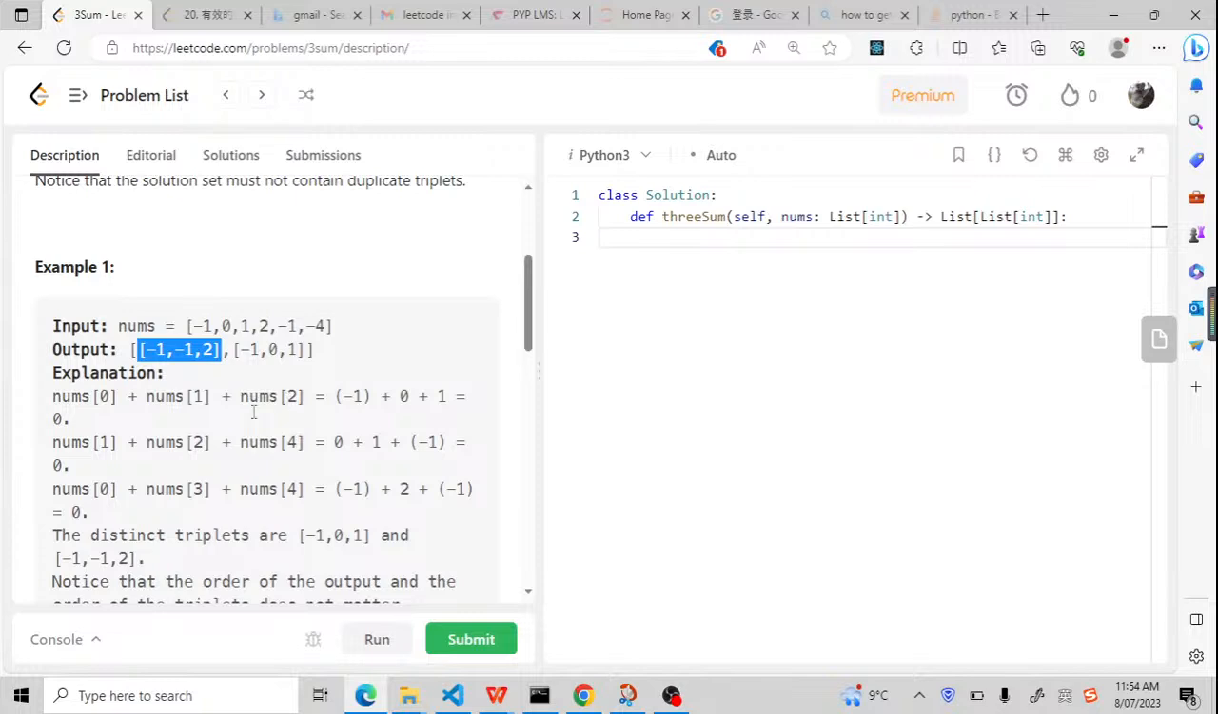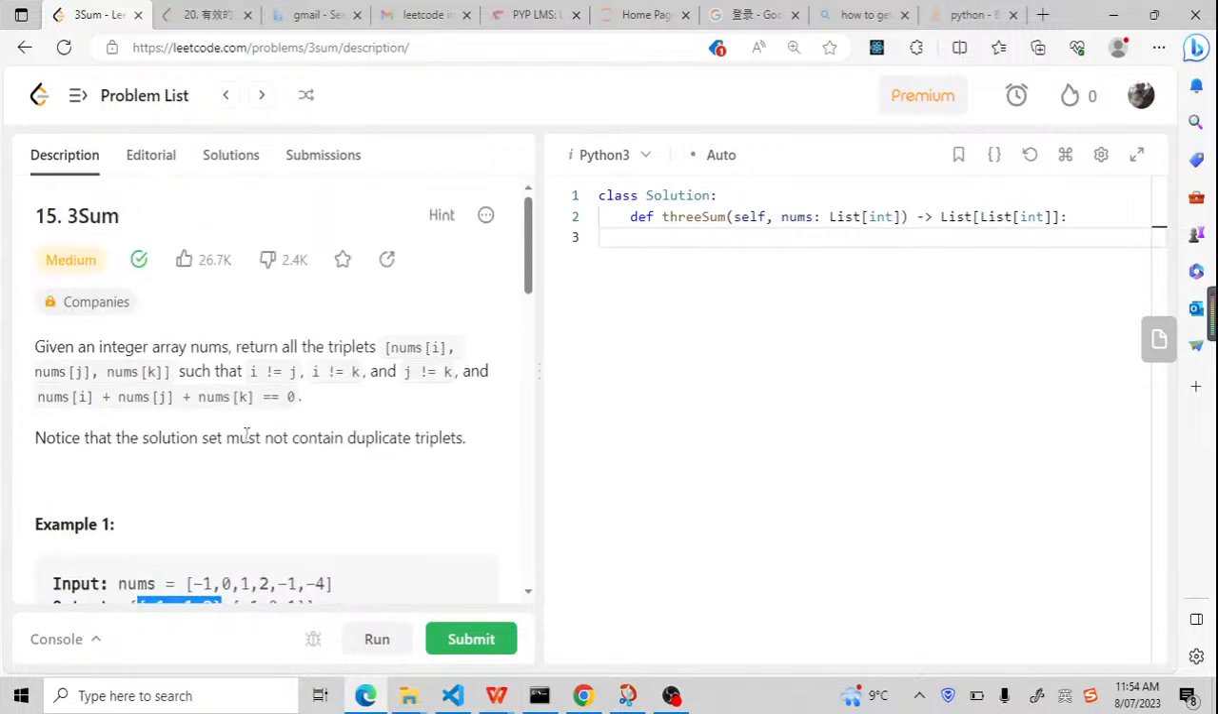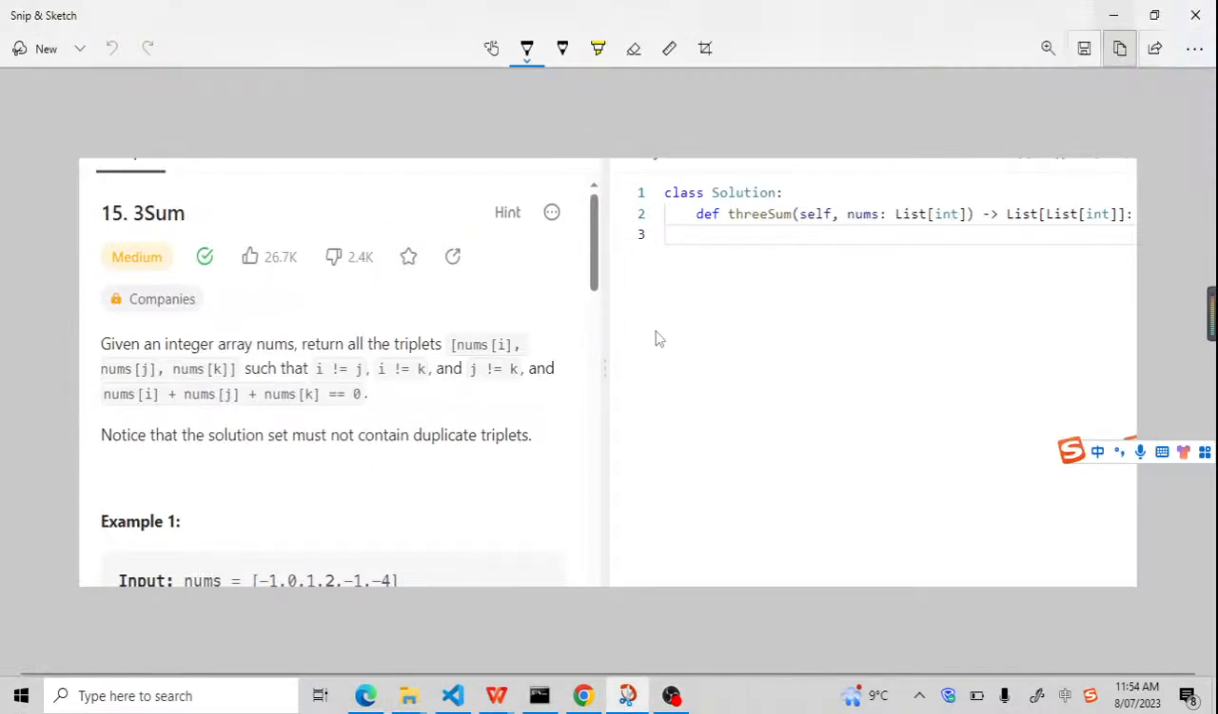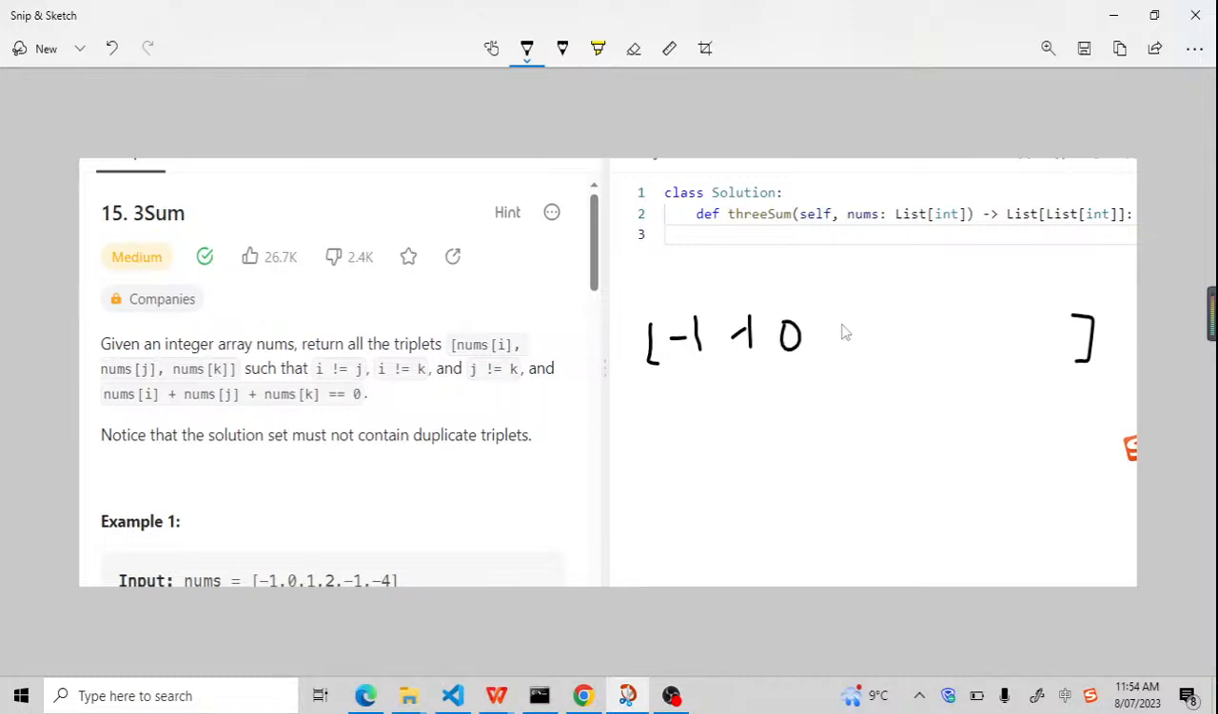If you did the first LeetCode problem, 2-Sum, this is similar to that one, but we will use the two pointers method. Basically, we are going to do it like this. First of all, we need to sort the array in increasing order. For example, this array: -1, -1, I'll just list a few, not all of them, 0, 1, and 2. So this is our array.